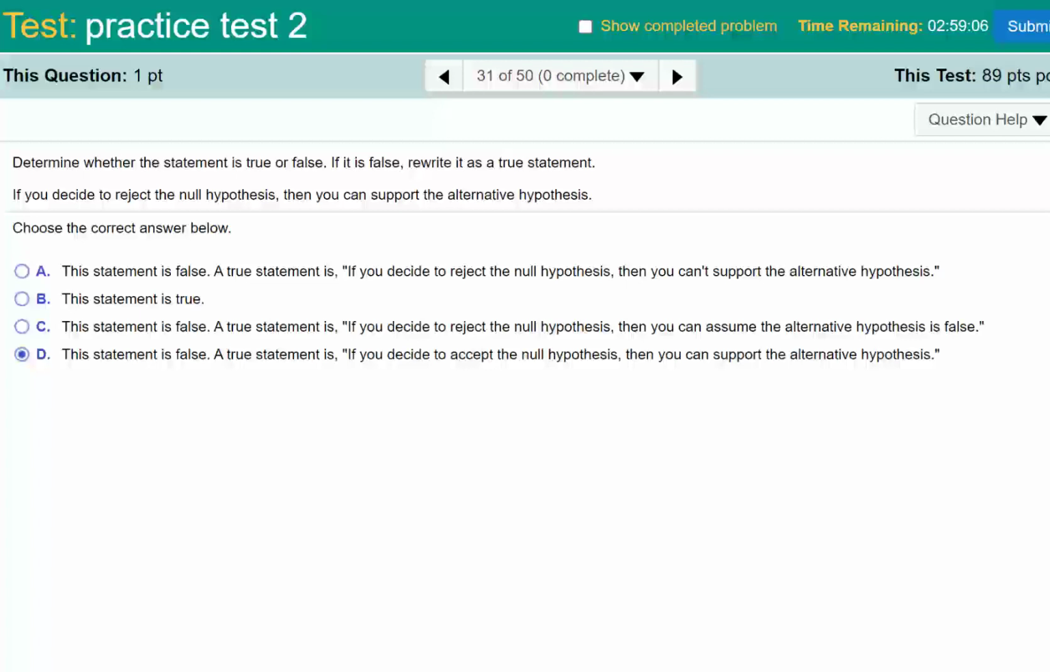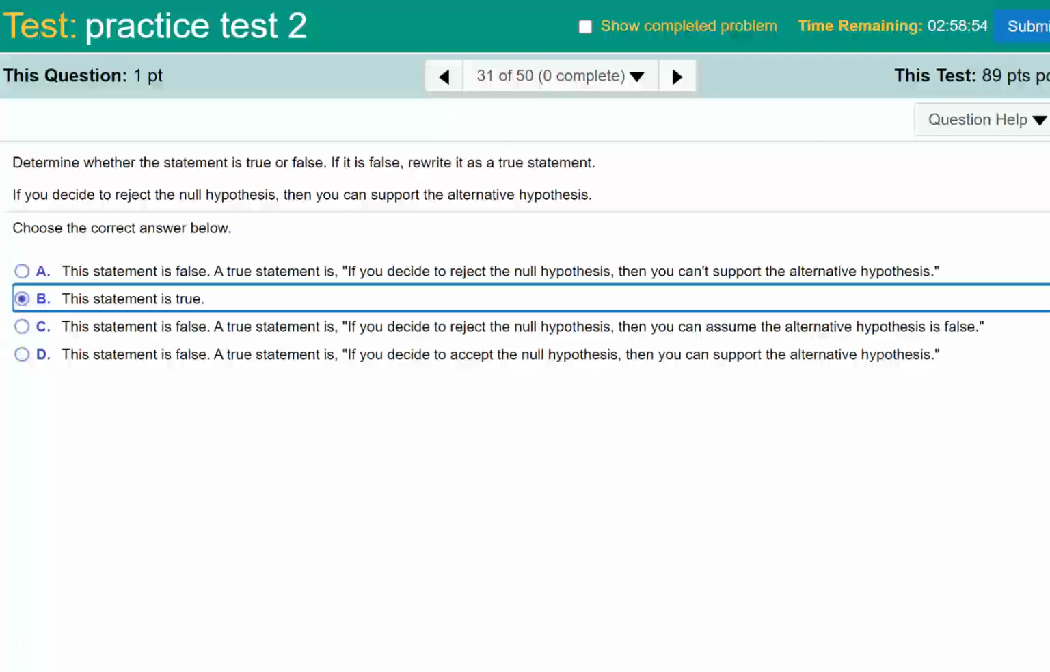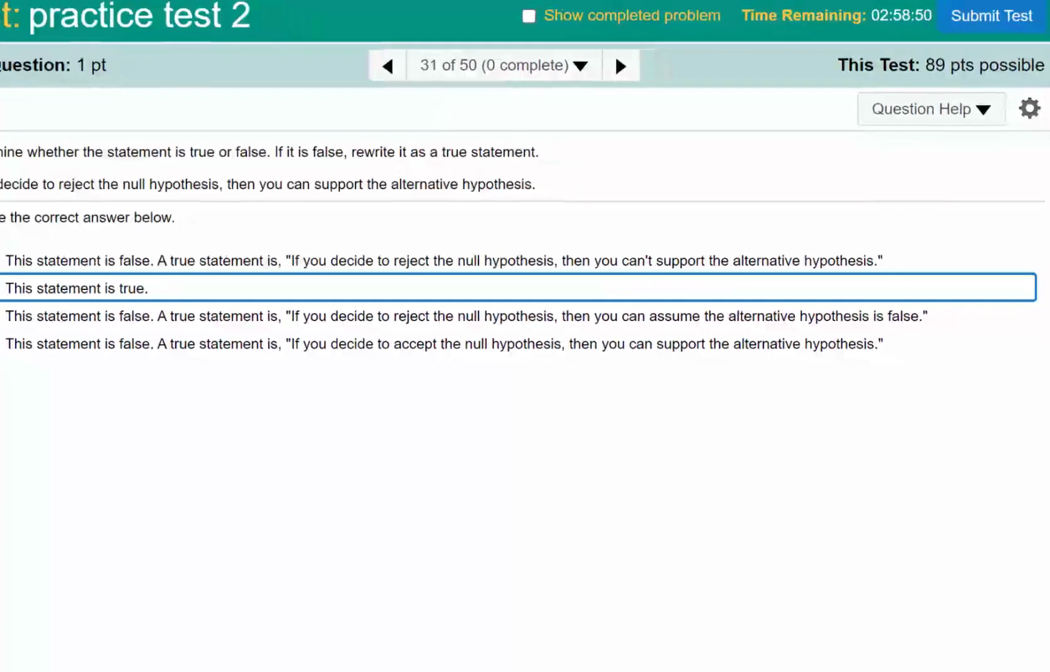Now we'll be working on chapter 7 questions, true or false statements. Number 31, if you decide to reject a null hypothesis, then you can support the alternative. Yes, that statement is true. And let's move on to the next question.